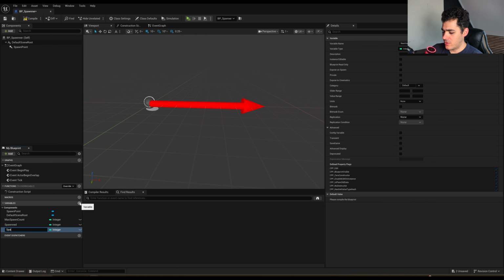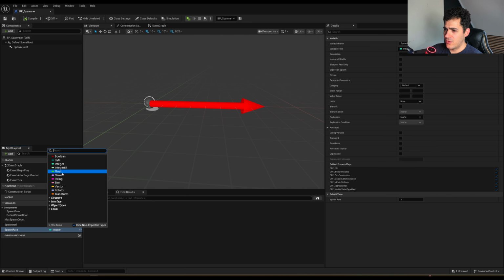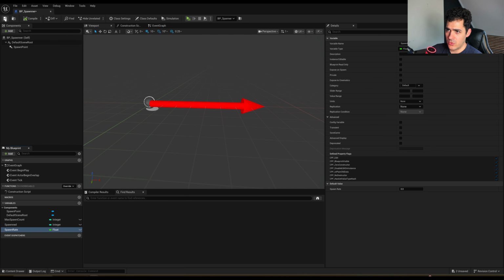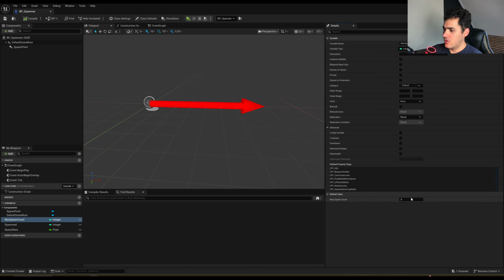I'm going to call this spawn rate. I'm going to compile and save. So the spawn rate, I'm going to change to float because I want to use decimals. And I'm going to do every 0.2 seconds it's going to spawn something. Now the max items I want to spawn is 500. So if it hits the threshold, I want to stop, right? And the spawned is just so we can track those and then we can carry on with this.